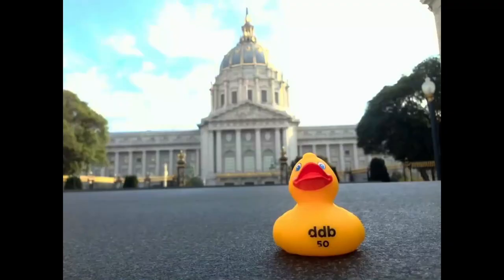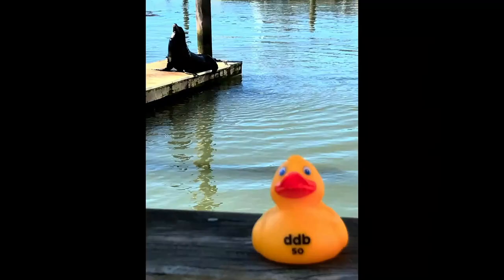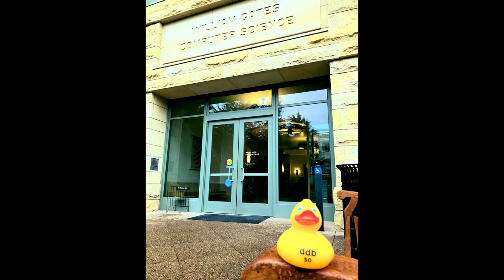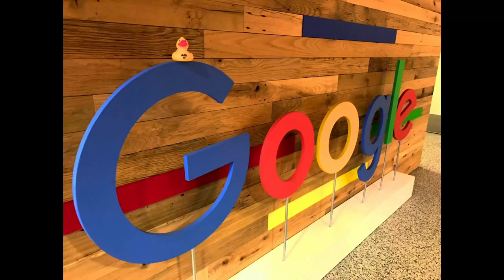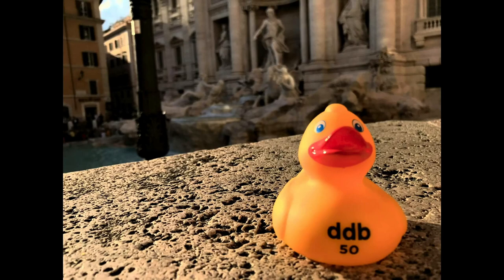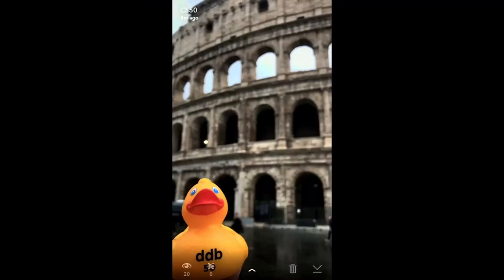He made its way to San Francisco here. Also down by Fisherman's Wharf by the sea lions, if familiar. Here at Stanford, where there's a William Gates Computer Science building for computer science. Down the road in SF at Google. And this is the Trevi Fountain in Rome. And lastly, the Colosseum. So we'll be curious to see in the coming years where your duck travels.